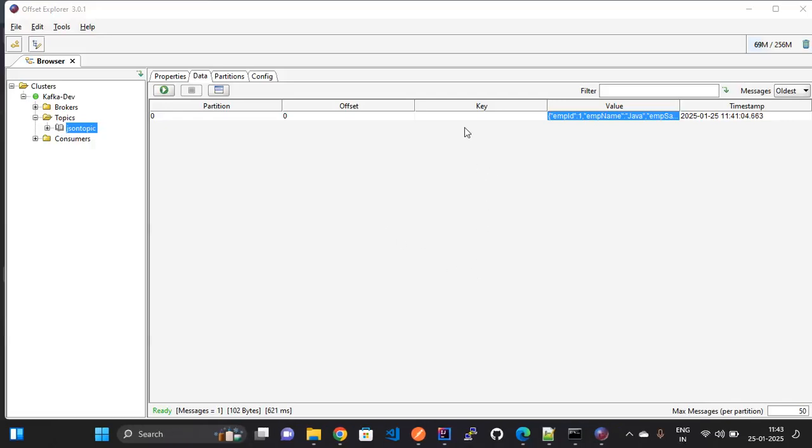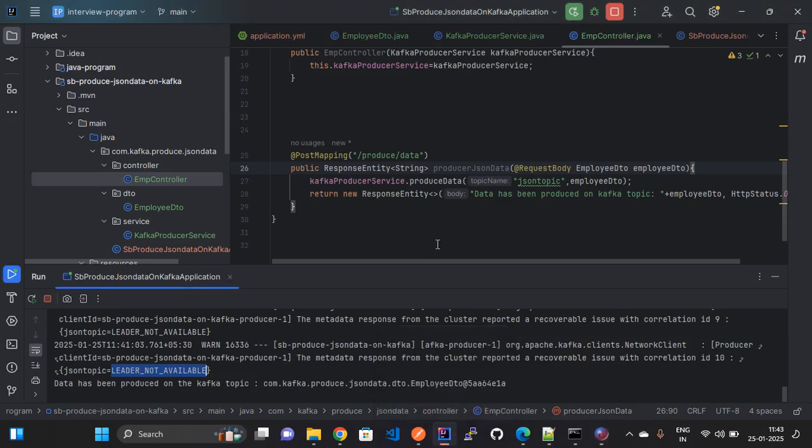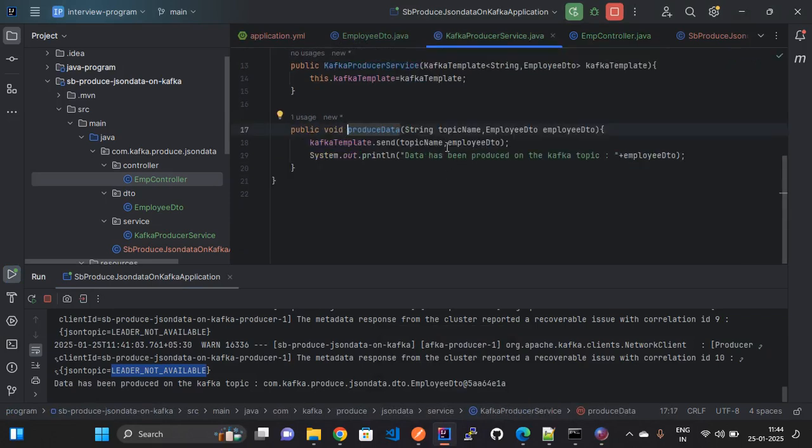You can also add the key when producing the data on the Kafka topic. This key is unique for every message. It is used for managing the transaction. I will provide transaction management in an upcoming video by using Kafka in microservices. So I'm going to change here and add the key as well.